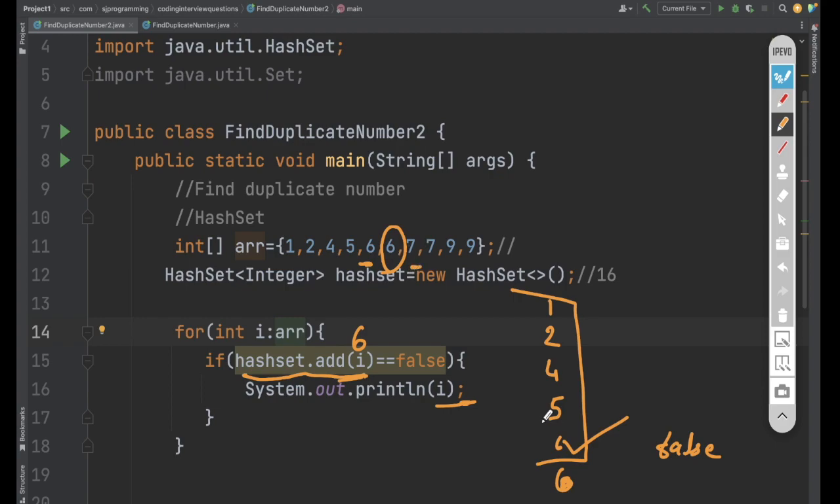When you try to add the 7, it will return true because you are adding it the first time. As soon as you try to add the 7 a second time, it will check if you have already 7 in your hash set. Here it will find it, then it will return false. As soon as it returns false, your if condition will be true. It will come inside your if condition and it will print 7. In that way, you will get all the duplicated numbers from your integer array by using hash set. This is the thing we have seen yesterday, two approaches to find the duplicated number.